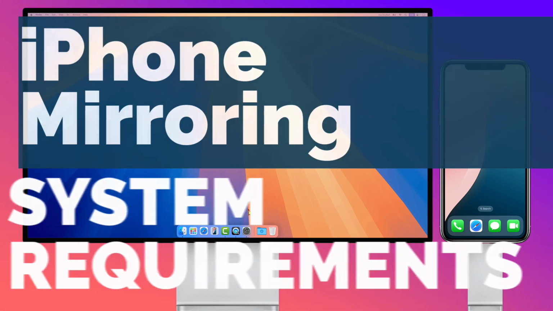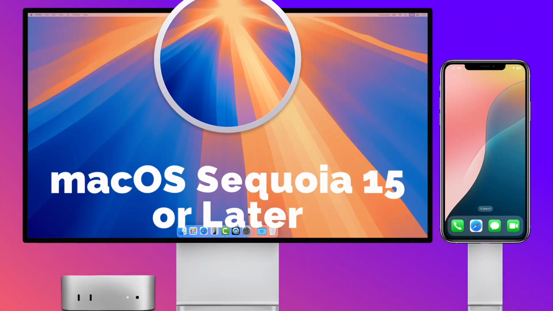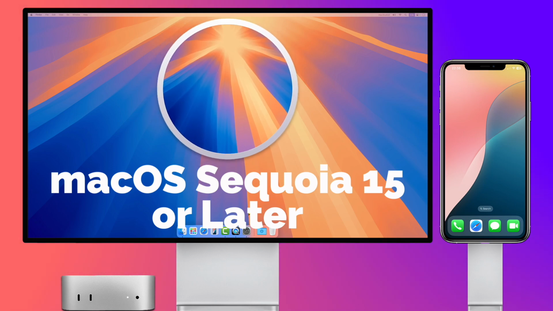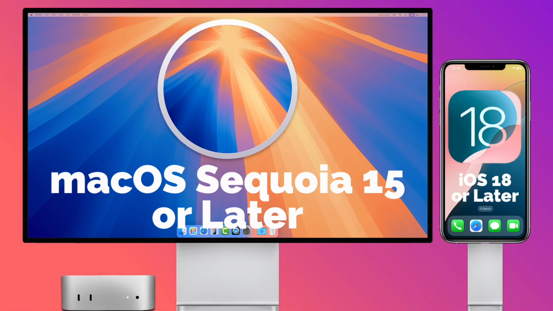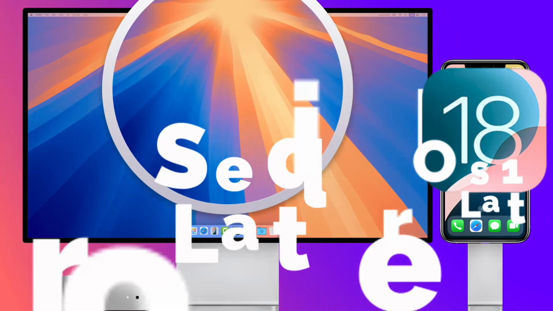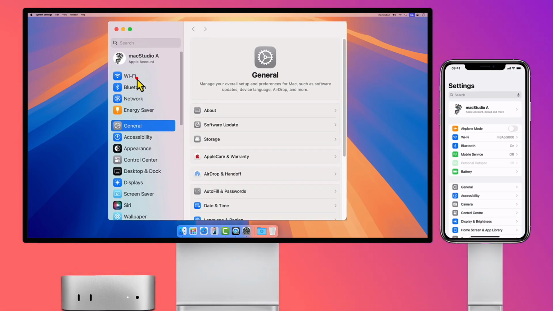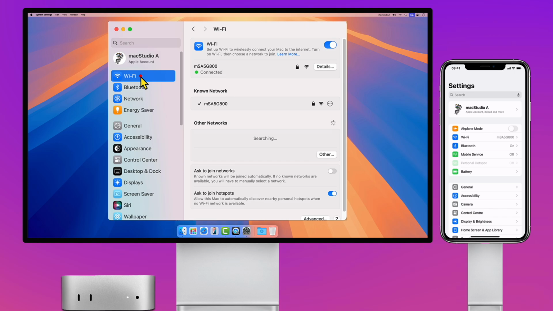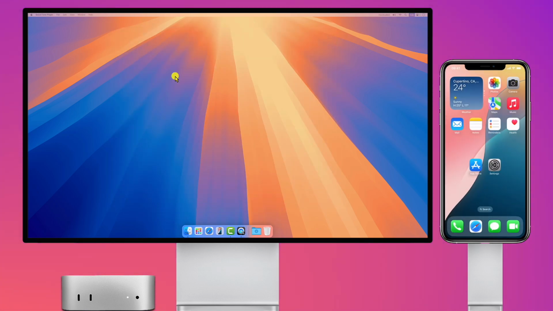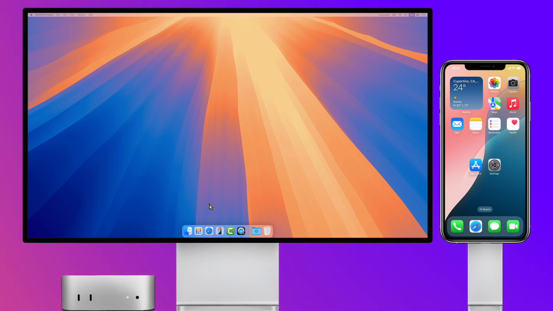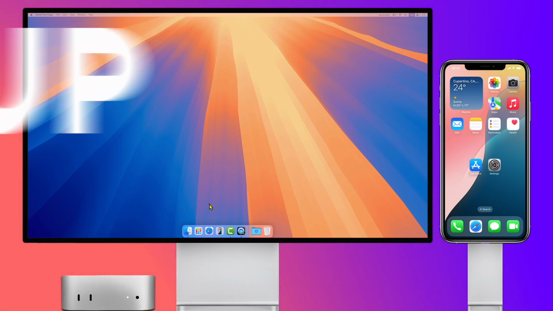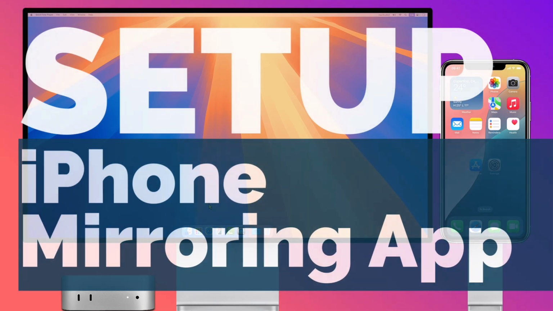iPhone mirroring system requirements: an Apple Silicon Mac using macOS Sequoia 15 or later, and iPhone using iOS 18 or later, and that Bluetooth and Wi-Fi are turned on both devices, and your iPhone and Mac are signed into the same Apple account and using two-factor authentication. With iPhone mirroring system requirements all checked, let's take a look at how to set up the iPhone mirroring app.